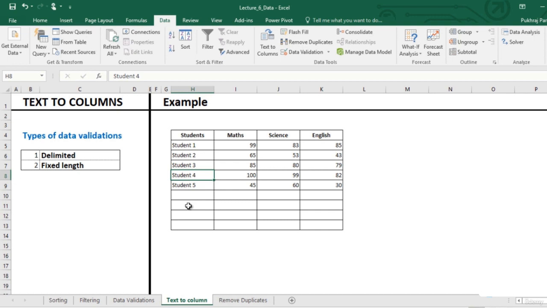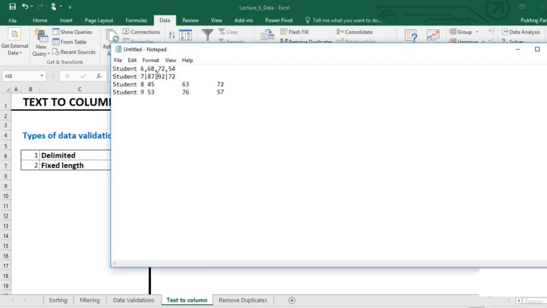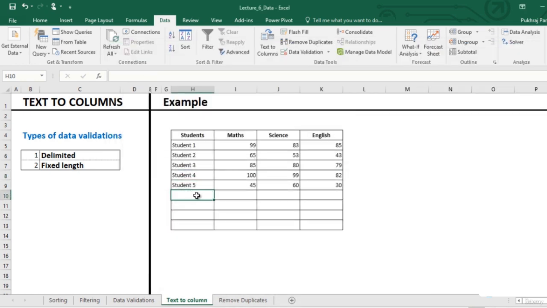Let us see how. For student 6 data in our notepad file, we can see that the data is comma separated. If we copy paste this data in our Excel sheet, this comes in one single cell. To move this data into the right cells, select the cell and go to data, select text to columns.